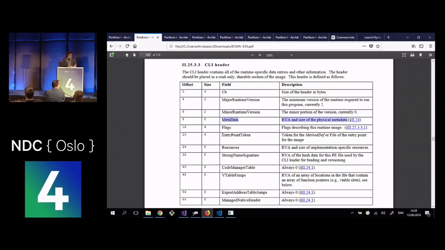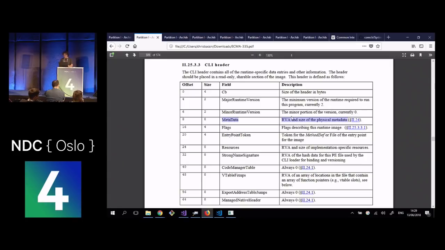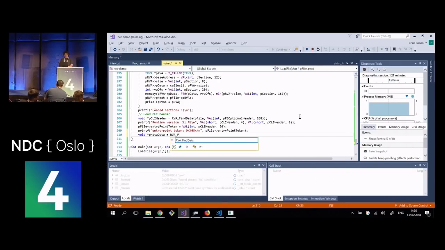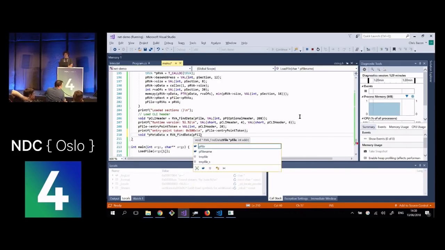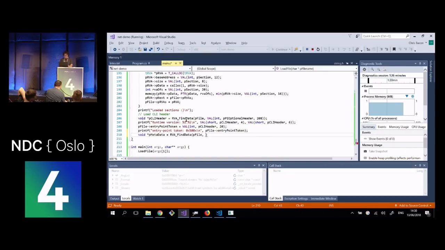So the first thing we'll do is get a pointer to the metadata. So p metadata, and again, if you look, this is an RVA, so we'll use our RVA find data method. That's our file, and the address is, right, it's offset 8 into the CLI header. So we CLI header, comma 8. Okay, so that's that loaded.